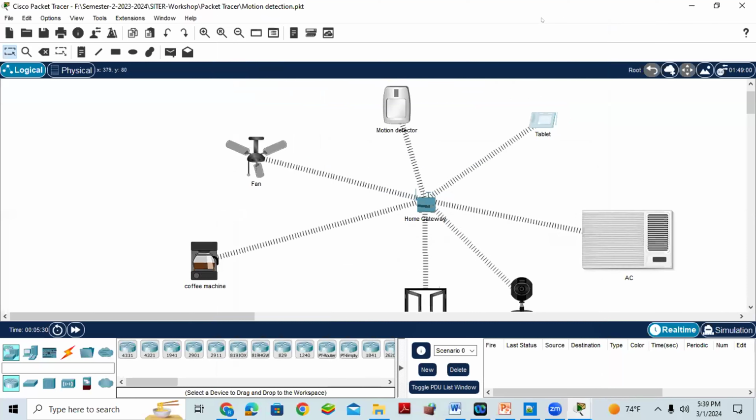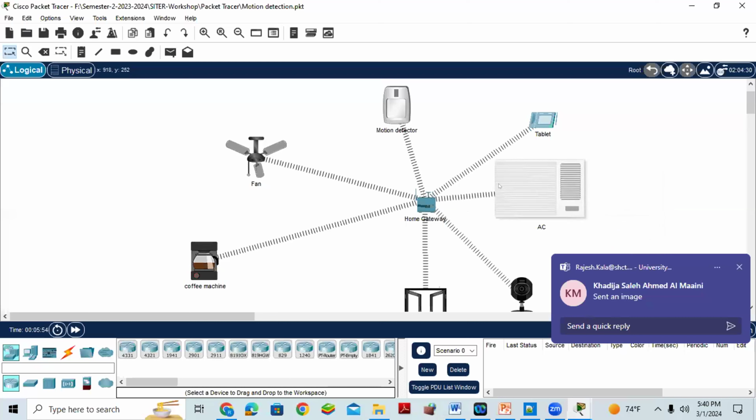Okay. Now, how do I test? When you are testing in real time, you have to press the Alt key on the keyboard. When you press the Alt key, go towards the motion detector and move the mouse over there. When you move the mouse pointer over there, you can see the motion detector, which means the red color is on. That means the conditions for the motion detector apply: the fan is on, coffee machine is on, then window is closed, then camera is on, then AC is also on. You can see that AC.